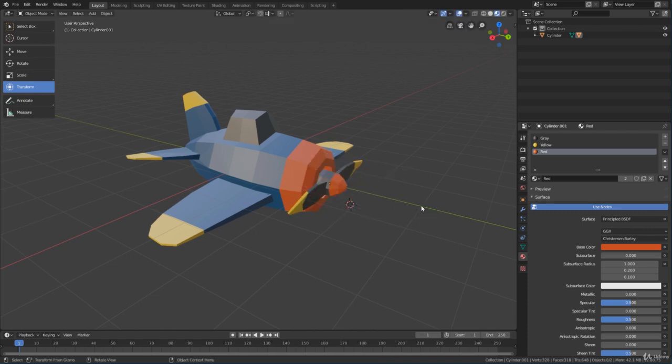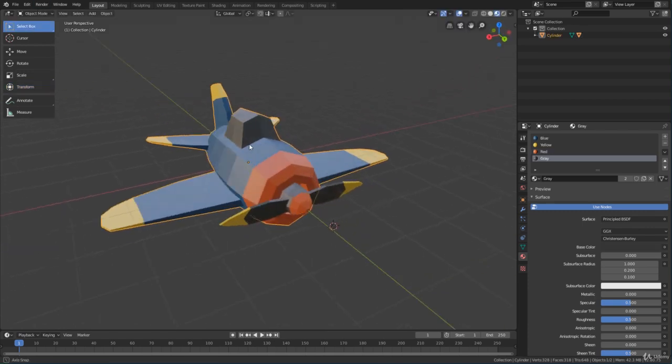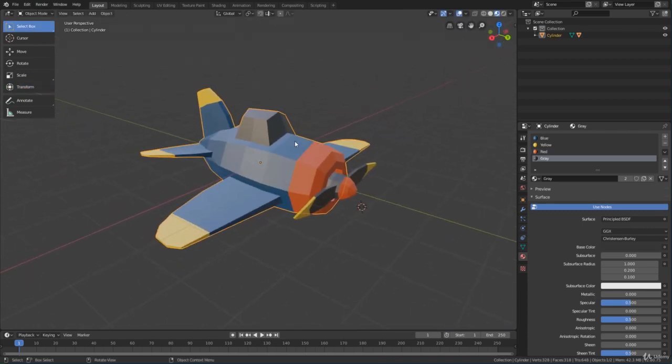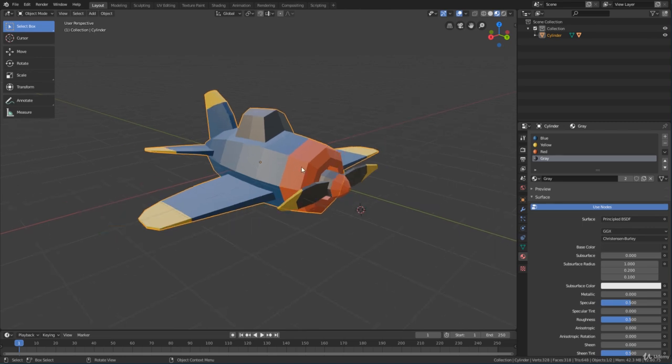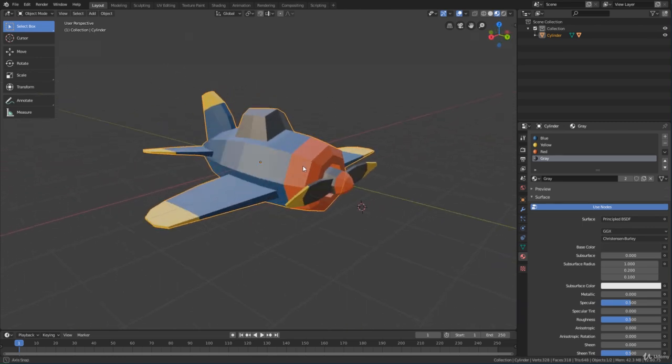And with that, our plane is ready for animation. In the next lessons, we will see some basic animation principles and we will create a simple animation for our plane.